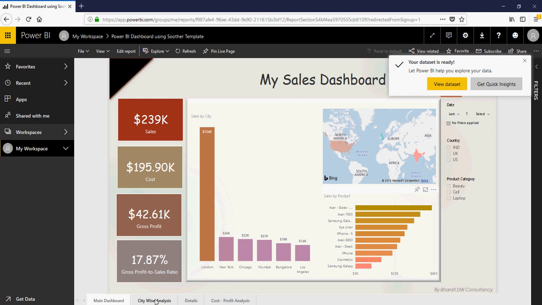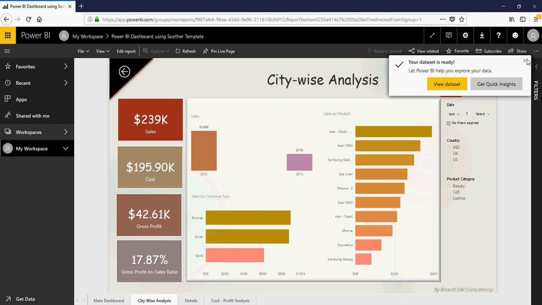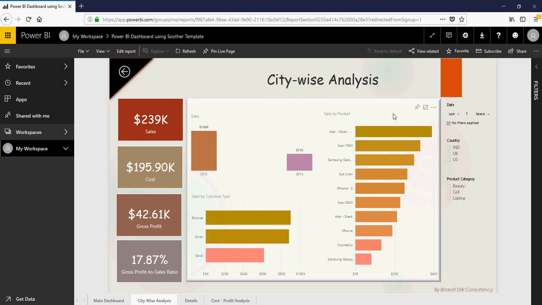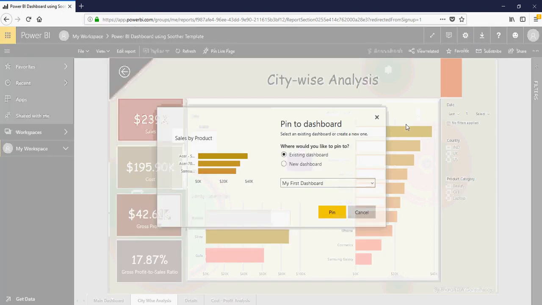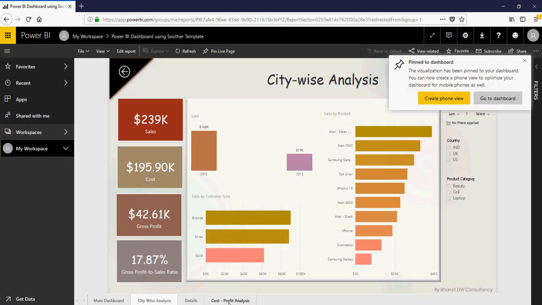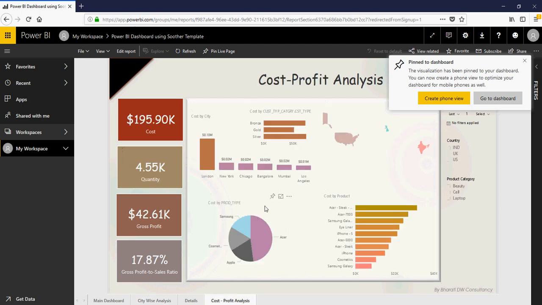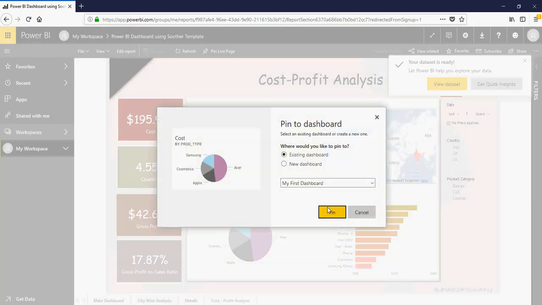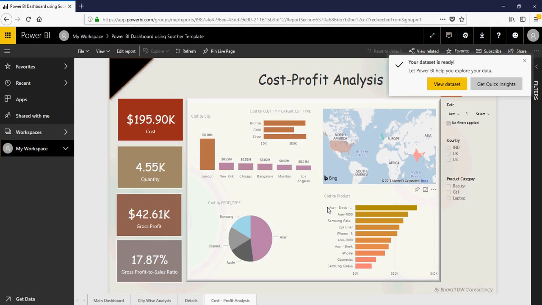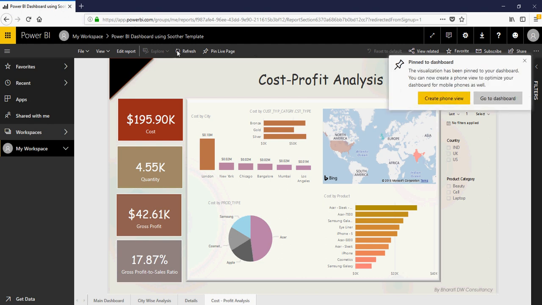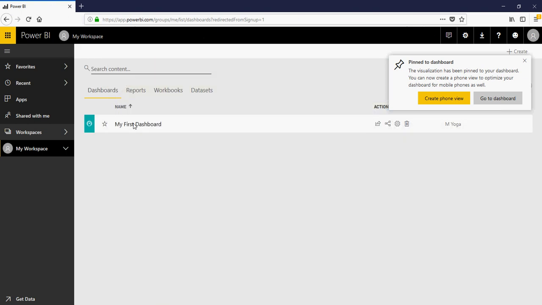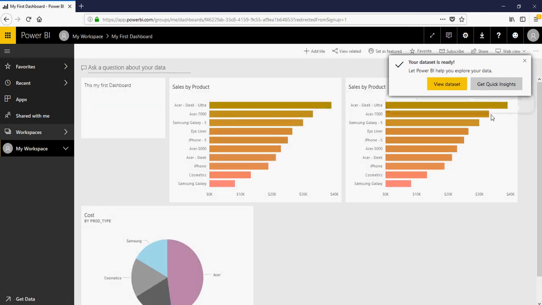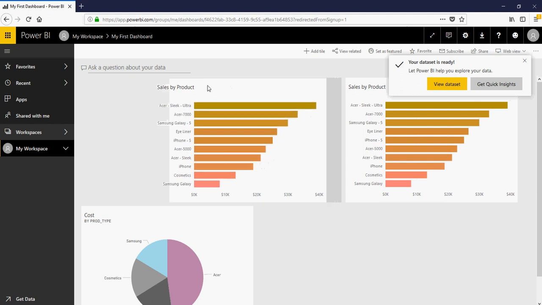Next, I want to go to CityWise analysis, and I want to pin this sales by product. Again, pin my first dashboard. And finally, in the cost profit analysis, I want to pin this visual. So pin. So you can see that from various sheets, I pulled in one visual, and I go to the dashboard here. So my workspace, my first dashboard, and you can see that these visuals are available. I can get rid of this text box I don't need, and then I can move this around.